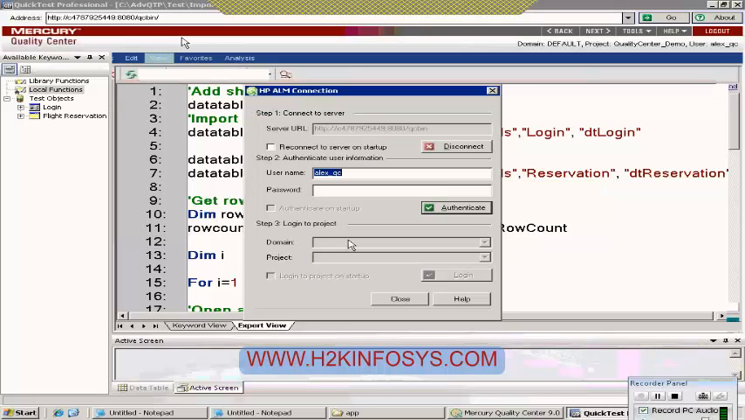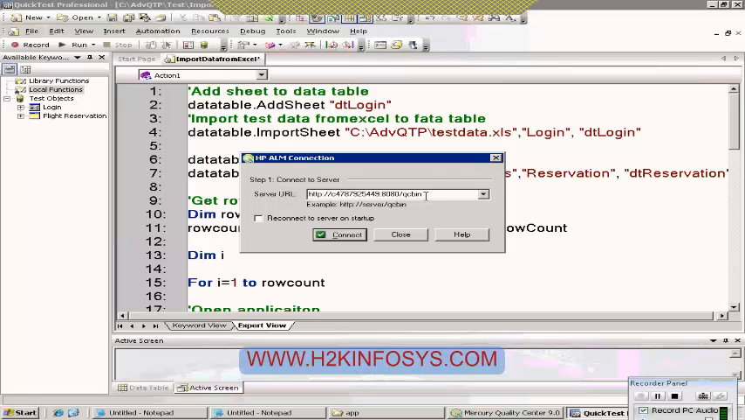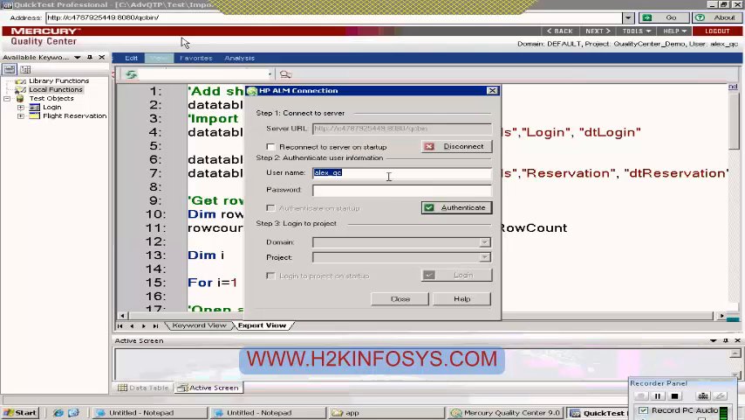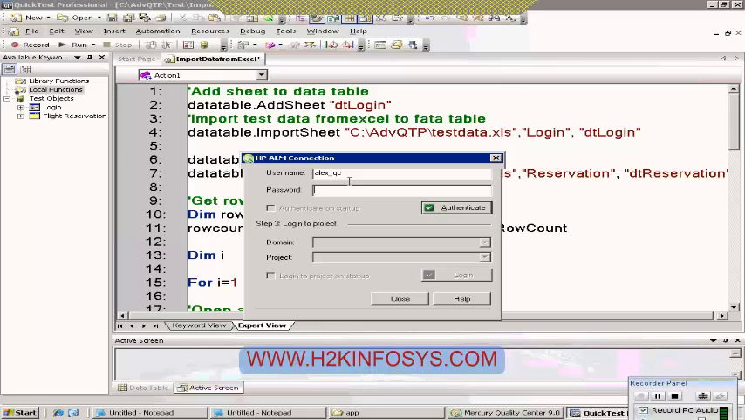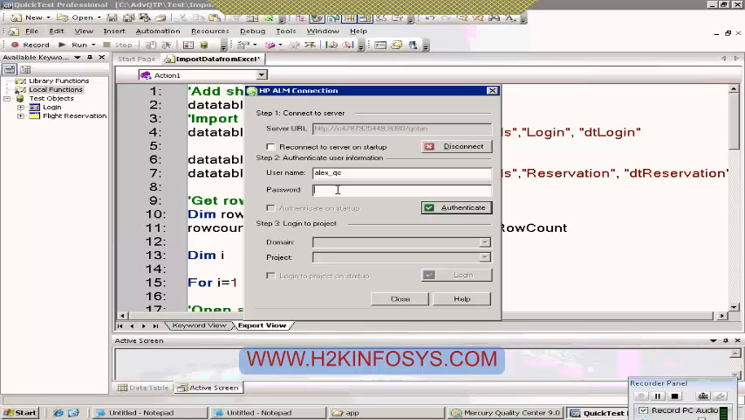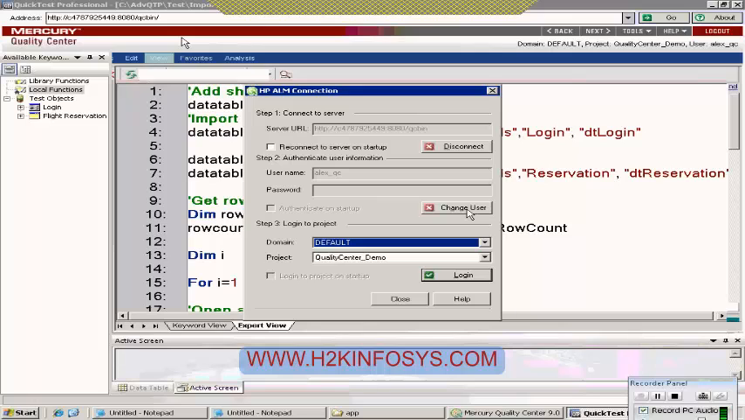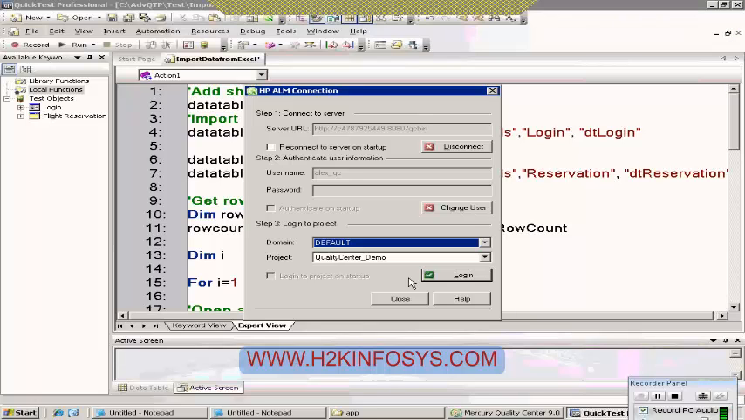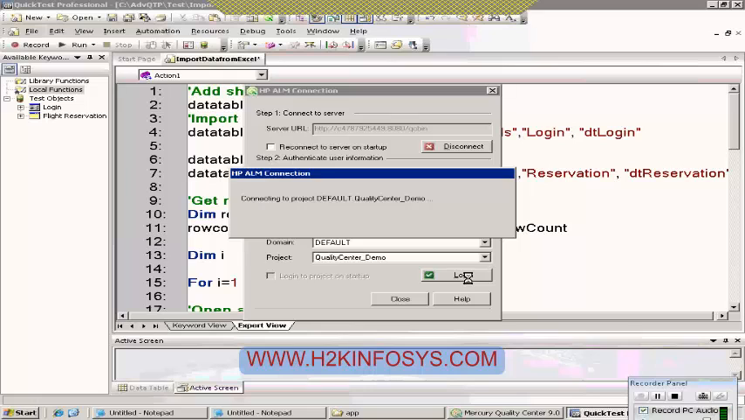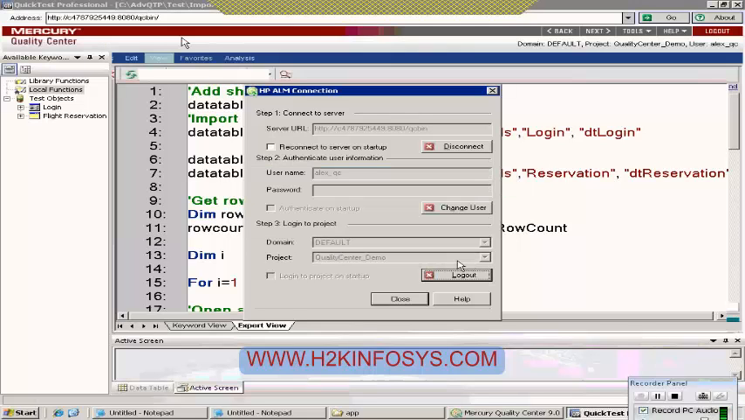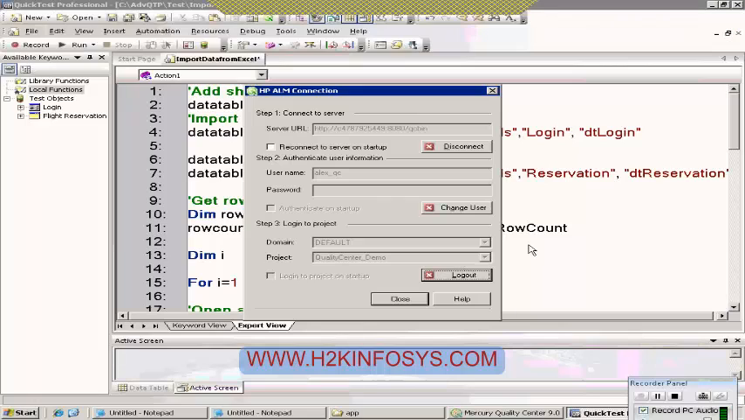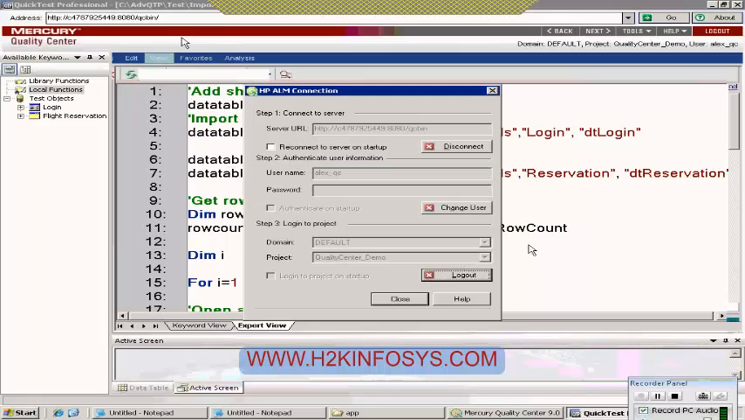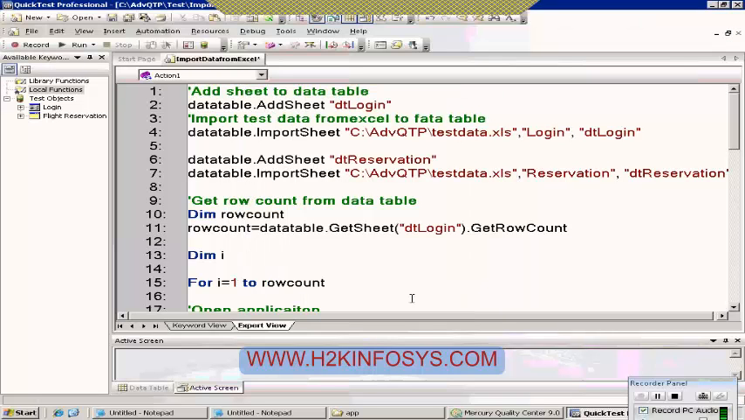Then connect, and you see this window. Now you can provide the username and password. Select _QC, and there is no password. Click on authenticate, and then this is the project that we are trying to log in to, right? So click on this login button. Once the login is successful, you can close this window. That way, you can connect to Quality Center from QTP.